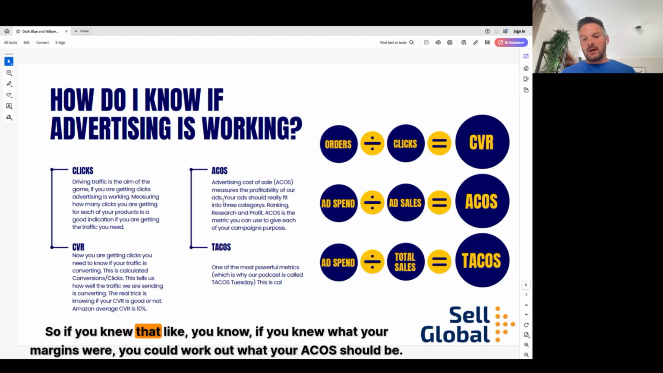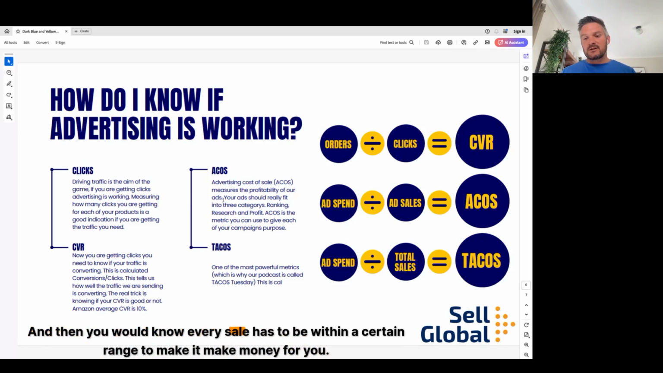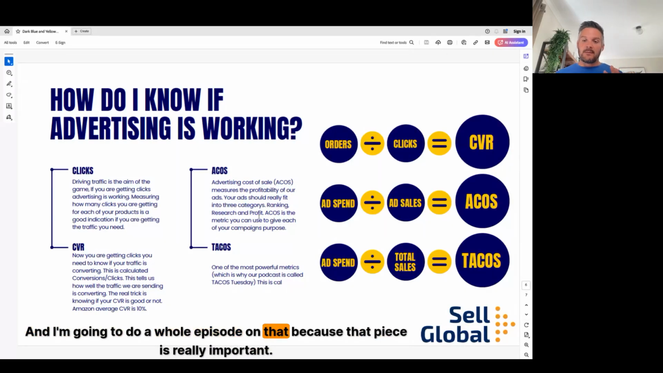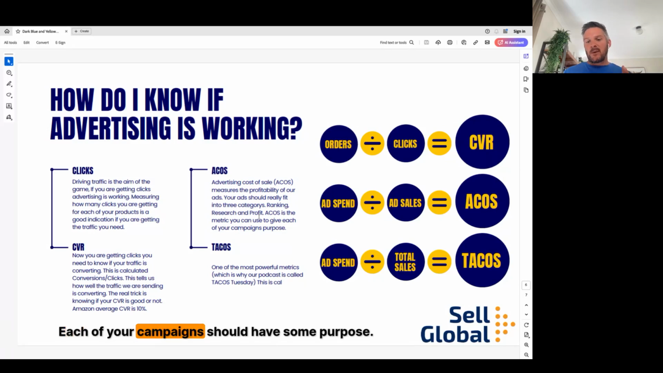So if you knew what your margins were, you could work out what your ACOS should be. And then you would know every sale has to be within a certain range to make it make money for you. Your ads should really fit into 3 categories: ranking, research, and profit. And I'm going to do a whole episode on that because that piece is really important.